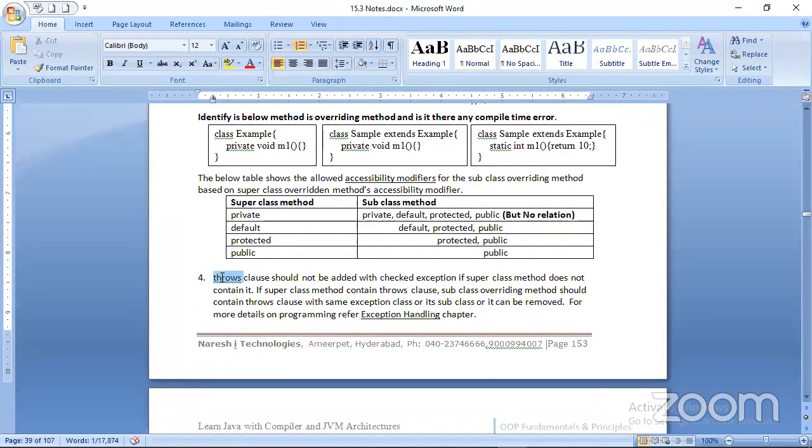The next, fourth rule, the throws keyword. The throws clause should not be added with a checked exception if the super class method doesn't contain it. If a super class method contains a throws clause, the subclass overriding method should contain a throws clause with the same exception class, or its subclass, or it can be removed. For more details on this topic, refer to the exception handling chapter.